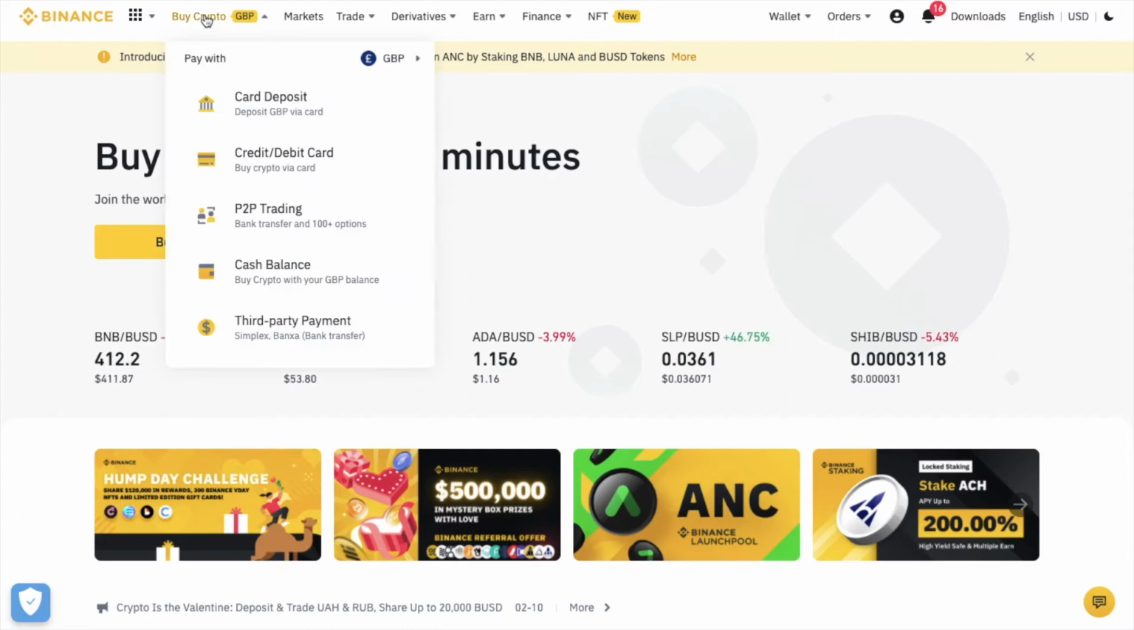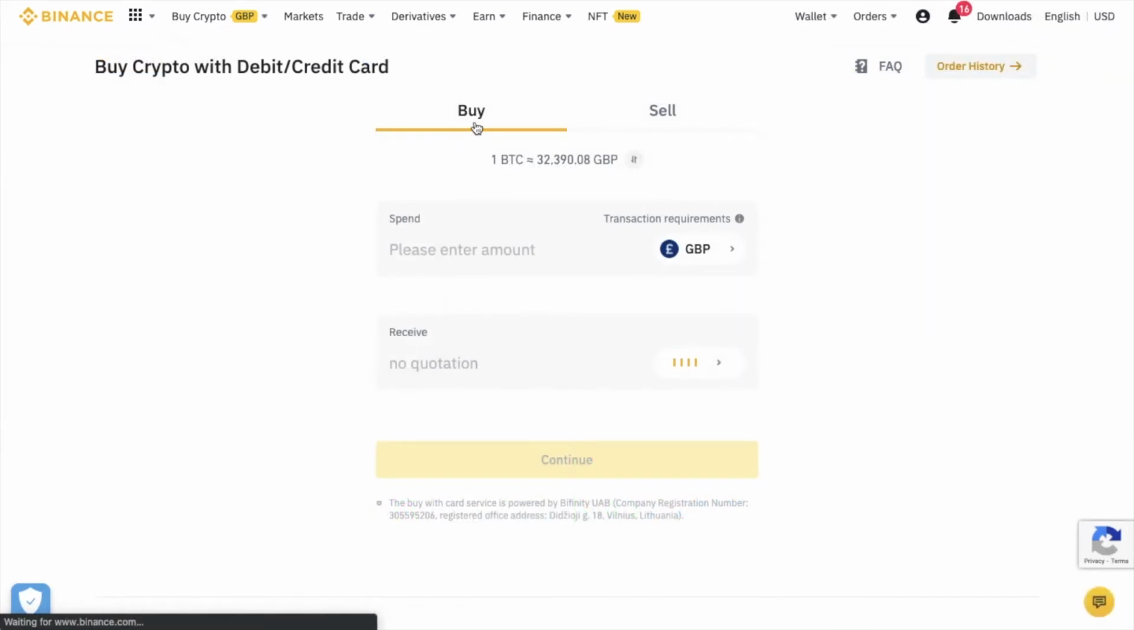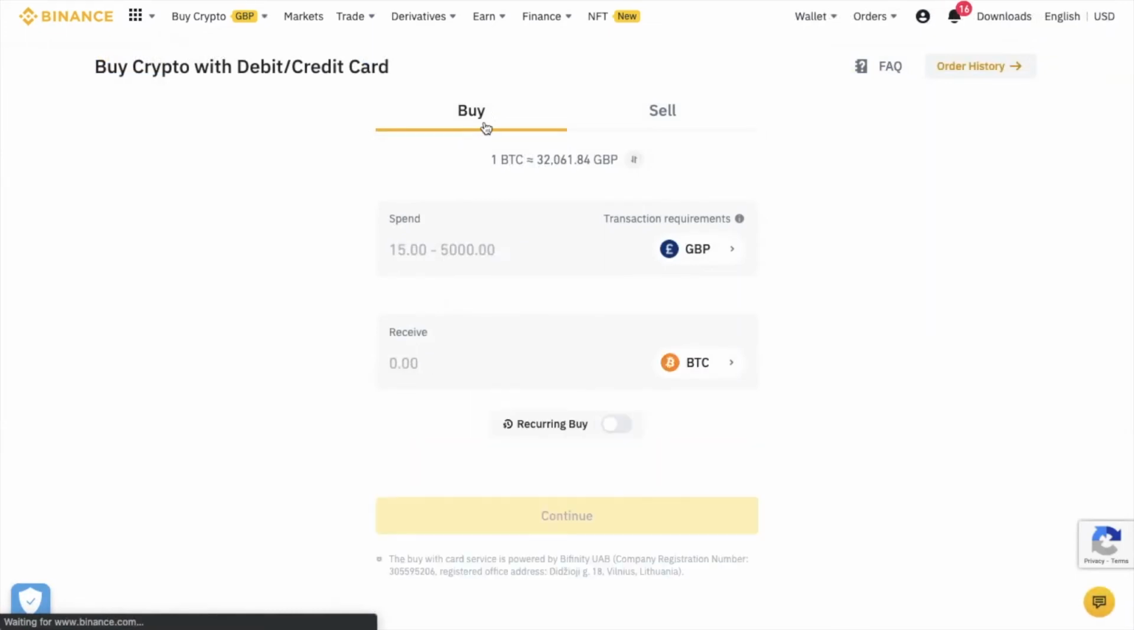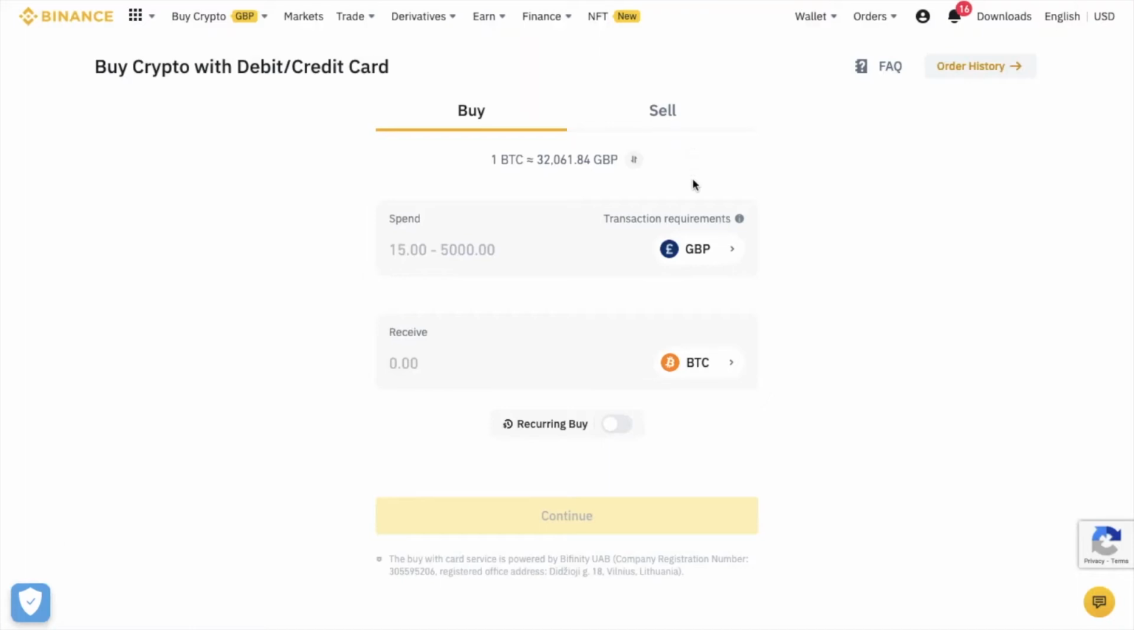So if we head across to the Buy Crypto dropdown now, and choose Credit and Debit Card, we'll then need to ensure that we're on the Buy tab, but you can also sell your crypto from here too. Then choose the currency that you want to buy your crypto with, and for me that's going to be GBP, and there's a minimum of £15 per transaction all the way up to £5,000. Plus you'll also have daily limits depending on your verification tier or level.